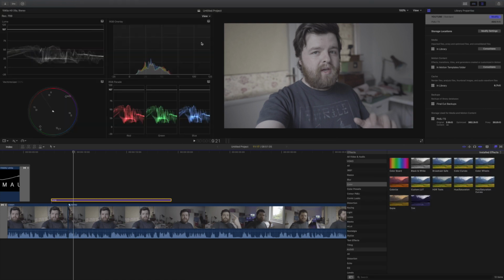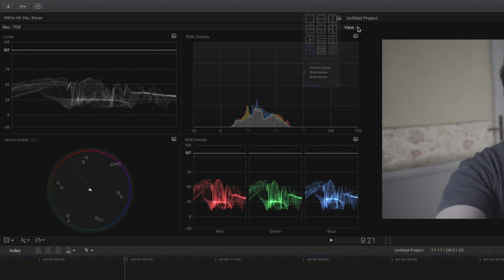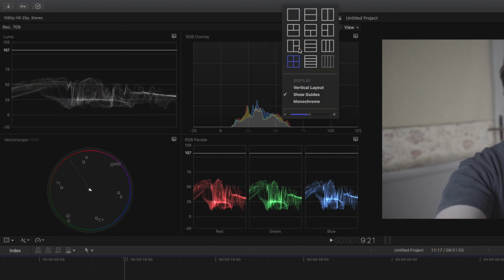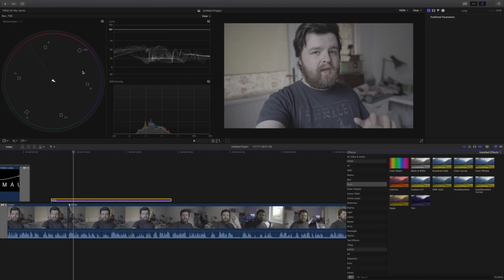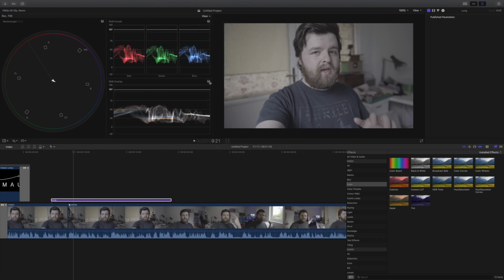Here, what I like to do with my panels, if I click on view, I can change it so that I'm only looking at 3 different panels, and automatically Final Cut has given me the vector scope nice and big on the left hand side, which is how I want it. Then on the right hand side, I'm going to select RGB Parade for one, and then Waveform and Luma.